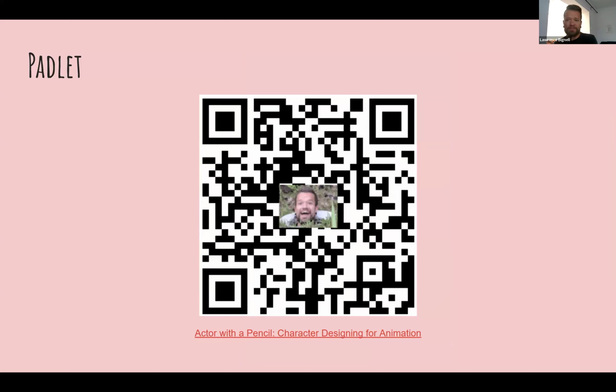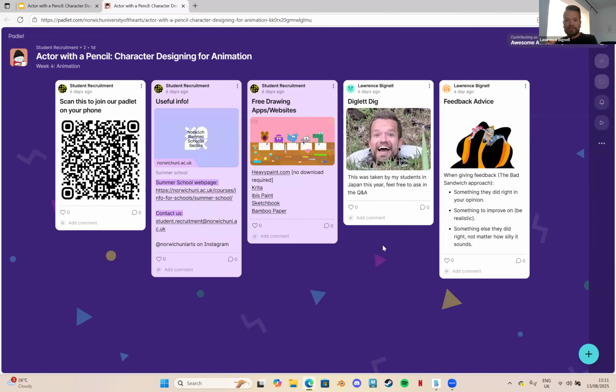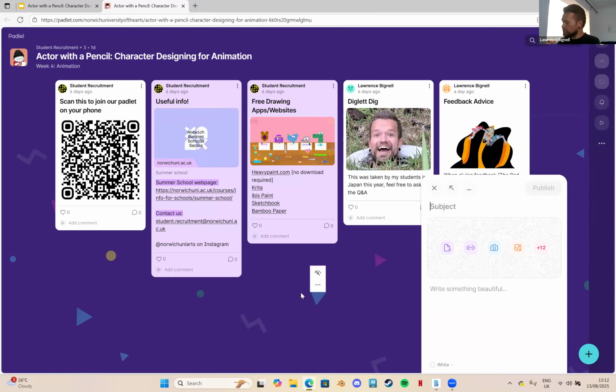For you guys, if you want to get onto the Padlet, you're more than welcome to. Here is a nice QR code with my image scrawled onto it. I'll put a little URL in here just to show you how to use this. Anywhere on here, you can double click or you can tap on your screen if you're using it on your phones, and you can put a little subject in here. So I'm going to call this subject. I'm going to put something beautiful in here.